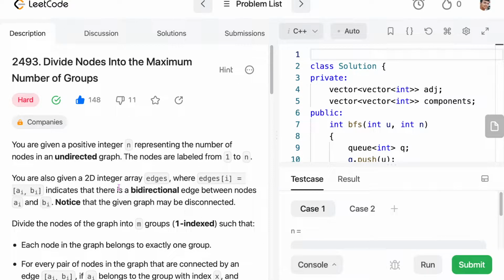Today we'll be solving the problem divide nodes into maximum number of groups. This question appeared as the fourth problem in the recent weekly contest, so let's solve it.